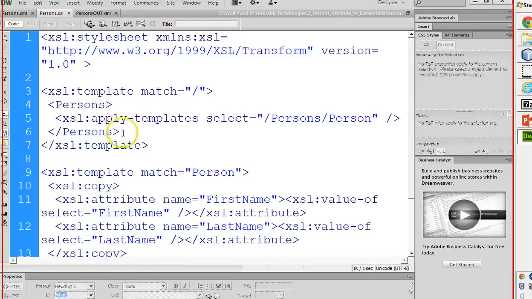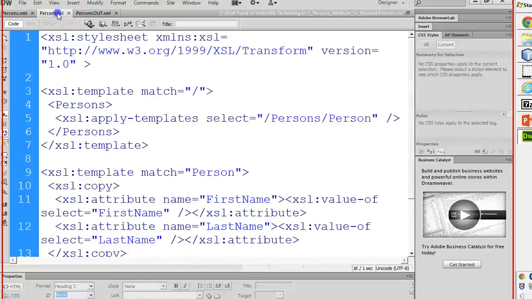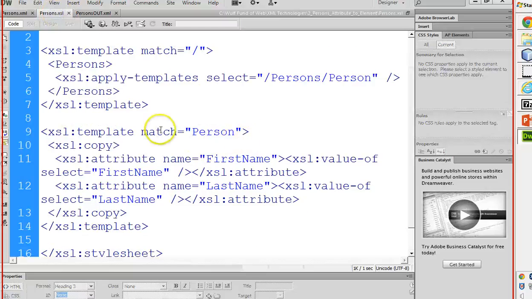So you can see that basically I'm just going to go ahead and output a new version of the document with the same root node, the persons, but now I'm going to transform it. In the original version here, these are all elements, and what's going to happen is I'm going to turn them into attributes here. So again, we have apply templates. There's the XPath /persons/person. We create a template to match the person.